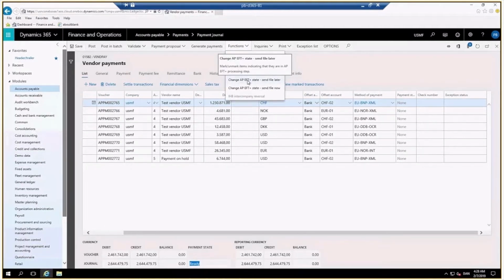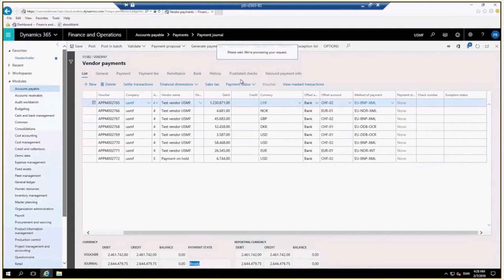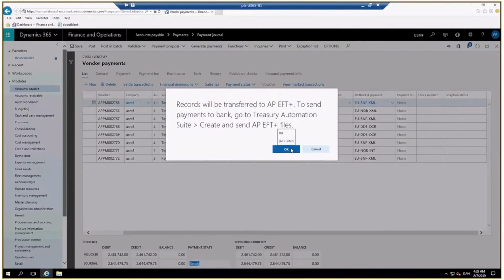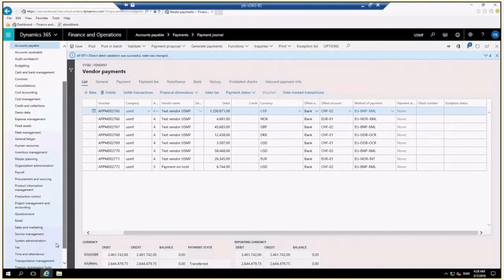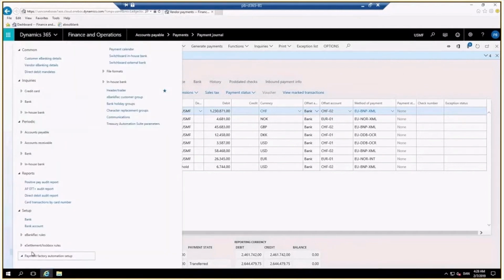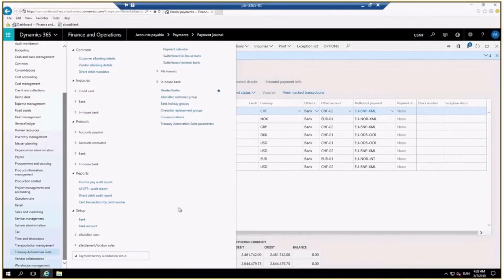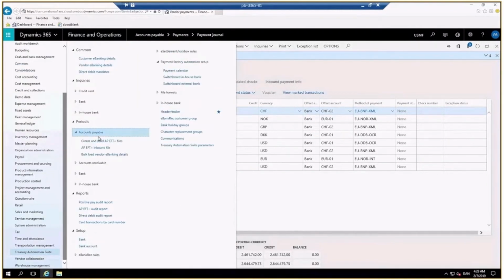The connectivity to the bank will typically be via an SFTP, web services, or an API connection, depending on what your bank offers. In this example, we will choose Send File Later so that you can see the whole process. Now it's creating the record in the Treasury Automation Suite. If we go to the Treasury Automation Suite, we then navigate to Periodic, Accounts Payable, and Create and Send Now.